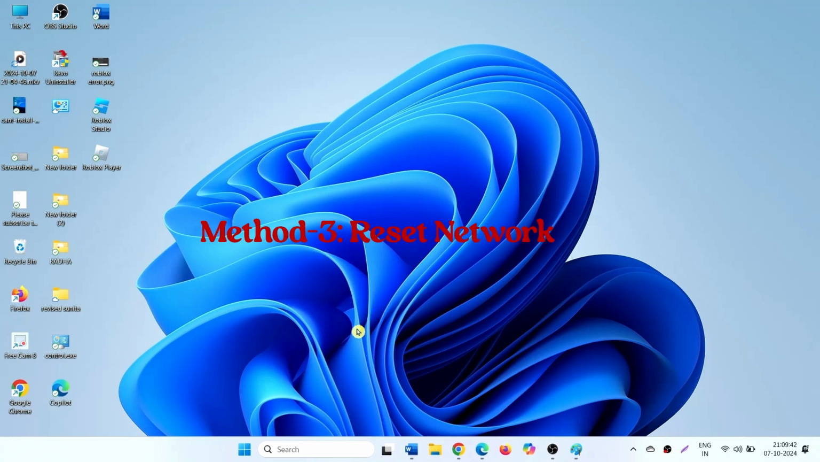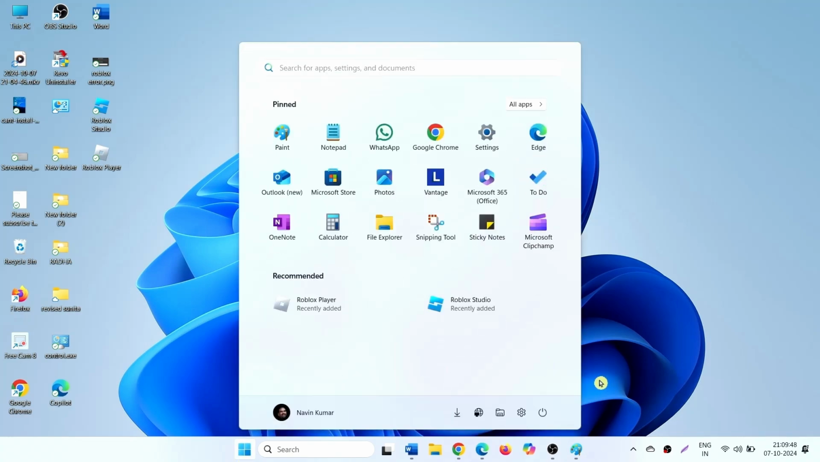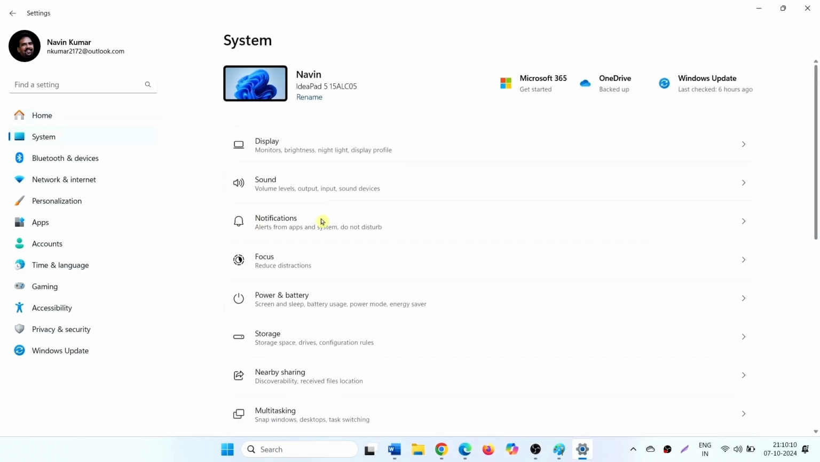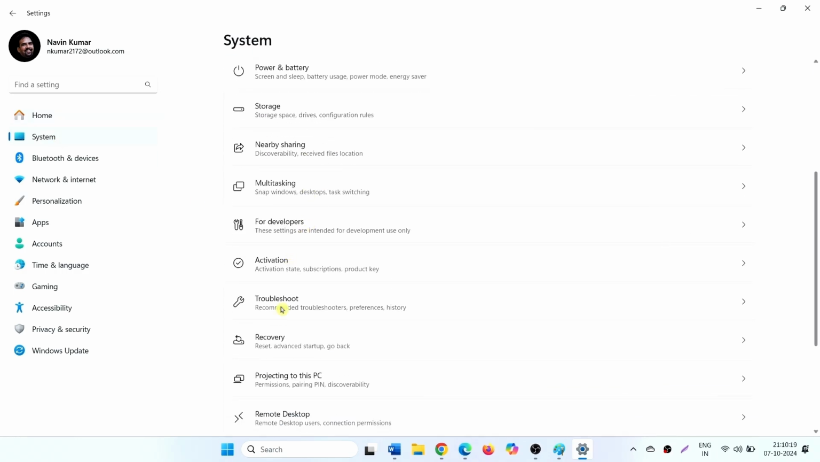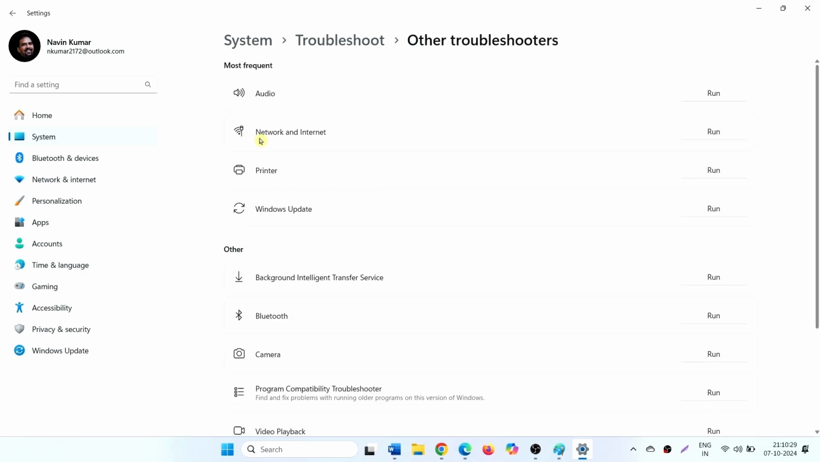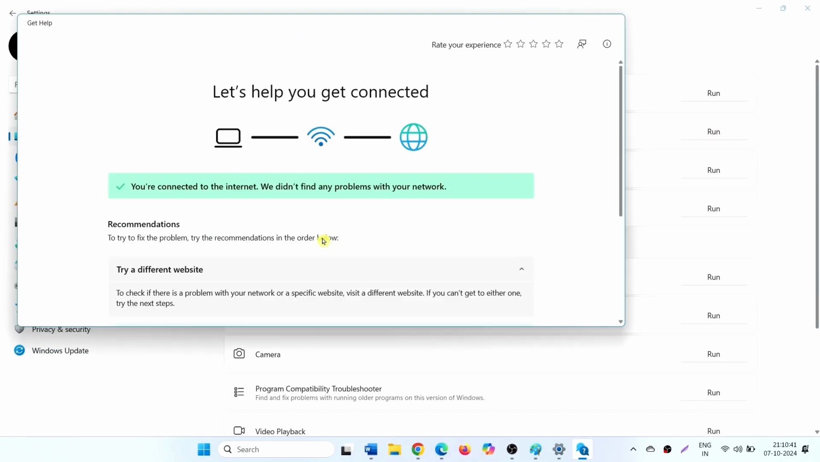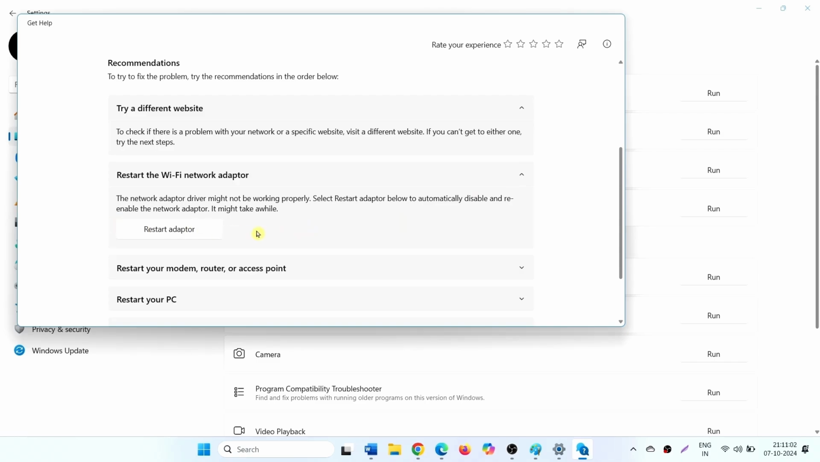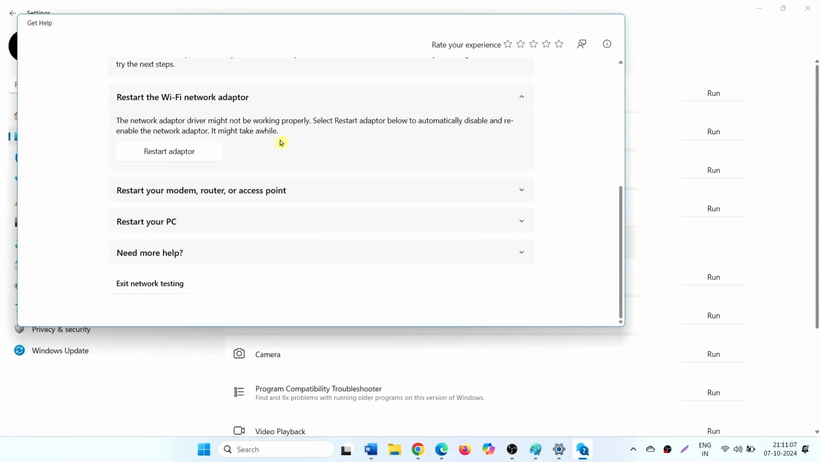Method 3. Reset network. Go to Start, Settings, System, scroll down, click on Troubleshoot, Other Troubleshooters. For network and internet, click on Run. Once the troubleshooter is open, click on Restart the Wi-Fi network adapter. Select Restart adapter. If this fixes the issue, then it is alright. Otherwise, restart your modem or router.